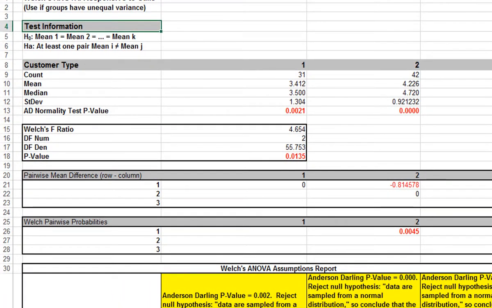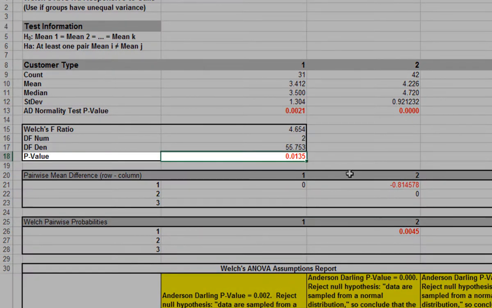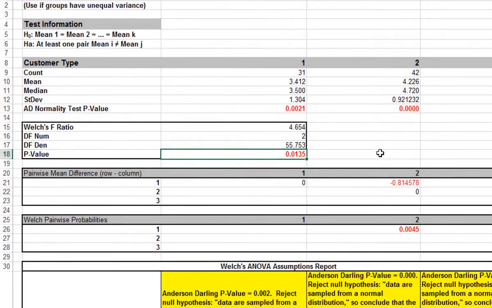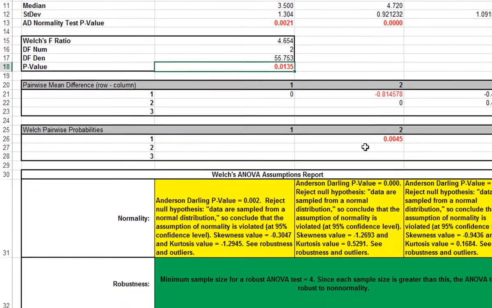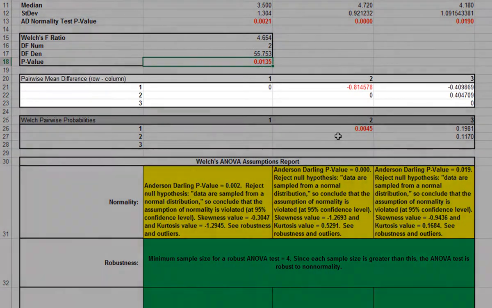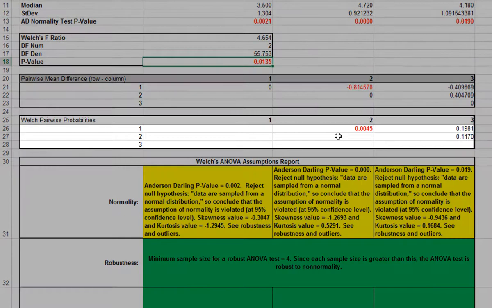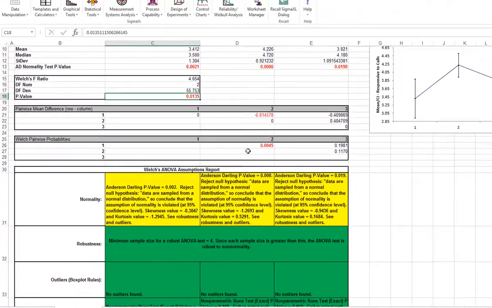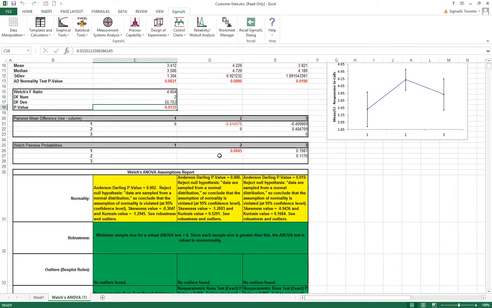The p-value for Welch's ANOVA is 0.0135. Therefore, we reject the null hypothesis and conclude that the group means for responsiveness to calls are not equal. From the pairwise mean difference, we conclude that the mean responsiveness to calls is significantly different between customer type 1 and type 2. Note that the default probabilities are Welch's pairwise. An alternative probability option is Games-Howell, which I cover later in this video.